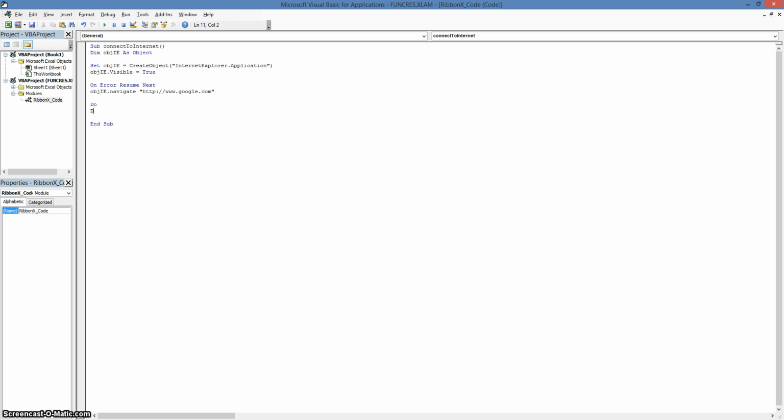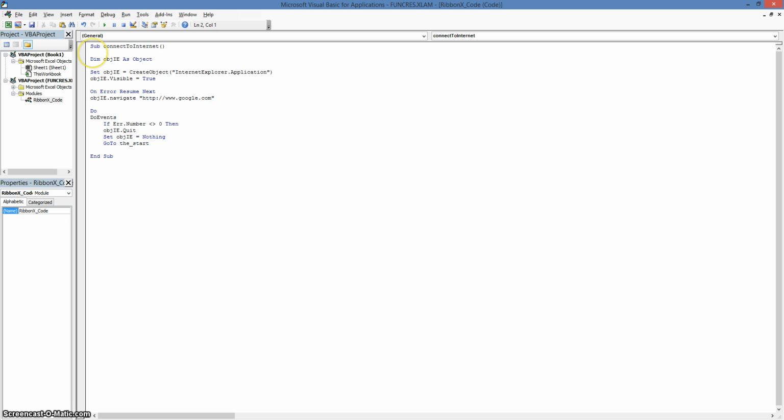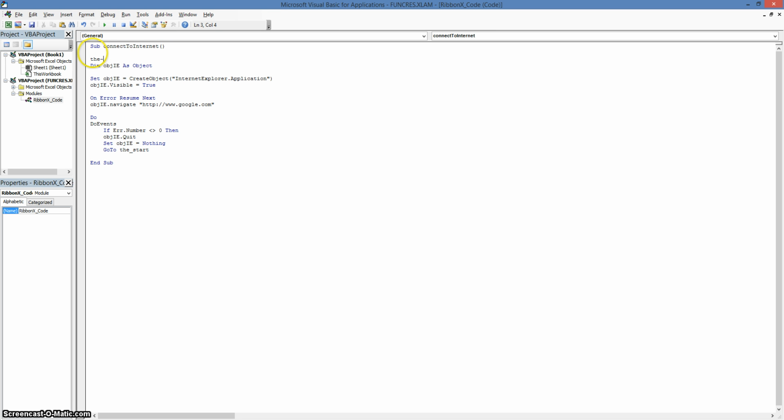And we're going to do a couple things. We're going to do events where, if there is an error number that is not equal to 0, which essentially means when an error pops up, it always has a number. So if there's no error, then it's going to be equal to 0. Then we're going to quit our IE object using this quit method. We're going to reset our object IE equal to nothing, and we're going to go to the start, which is going to be a variable up here called the start. Not a variable, sorry, just a marker.